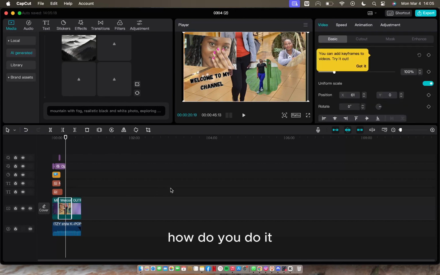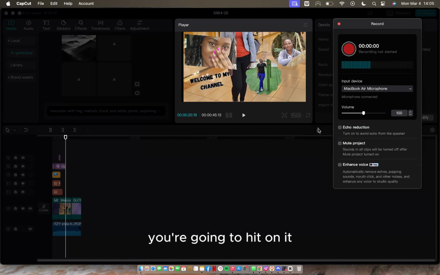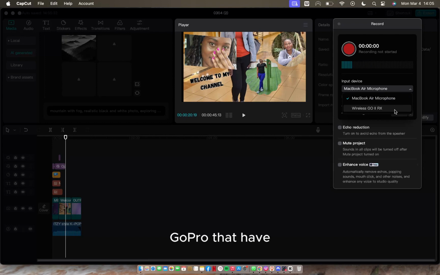Now you want to record an audio. How do you do it? There's this arrow right here. There's the mic, this thing that says record. You're going to hit on it, and you can see it's showing the timer. Before that, you're going to choose what method you want to use. For me, I have the wireless GoPro that I've put on it, or you can use the microphone that is inbuilt, depending on the laptop that you're using. For this case, you can use either the MacBook Air microphone, or I can use the wireless.